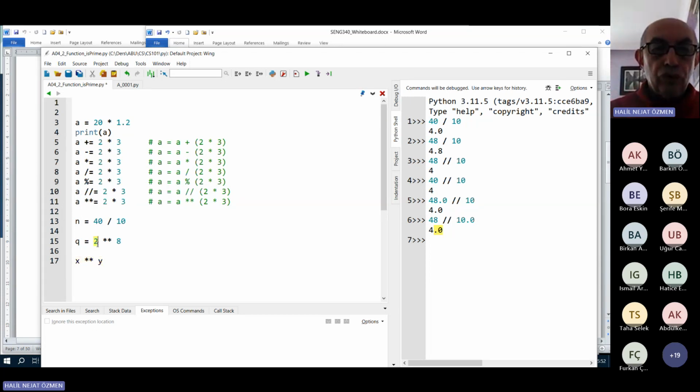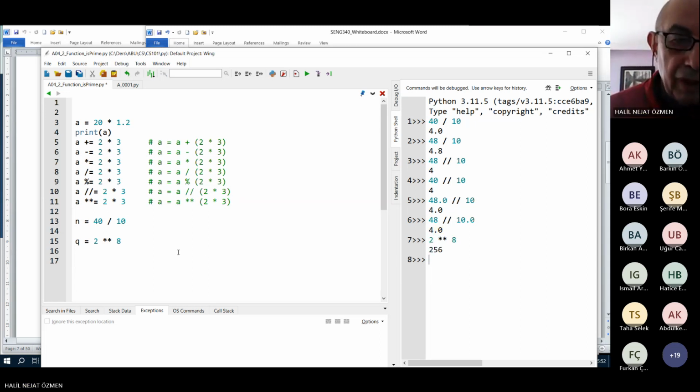This is 2 to the power 8. These numbers can be either integer or float. It doesn't matter. The power operator will work in any case. So 2 to the power 8, you know the result, 256. Let's do it here. 2 to the power 8 is 256, for example.